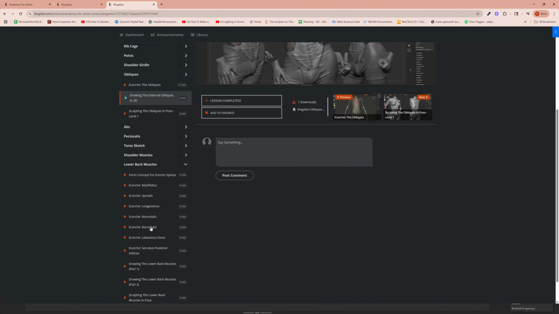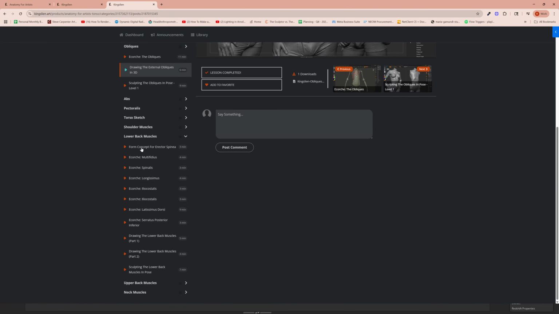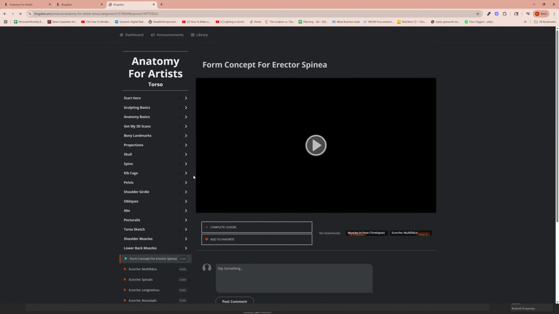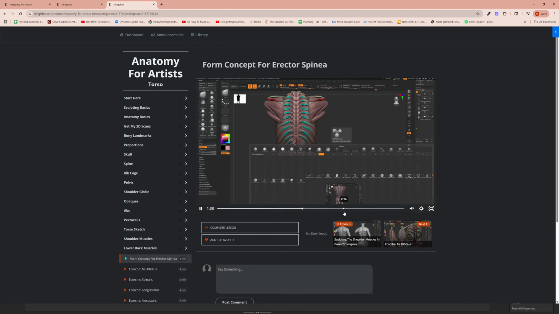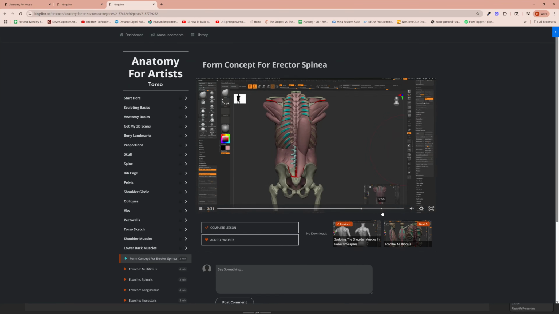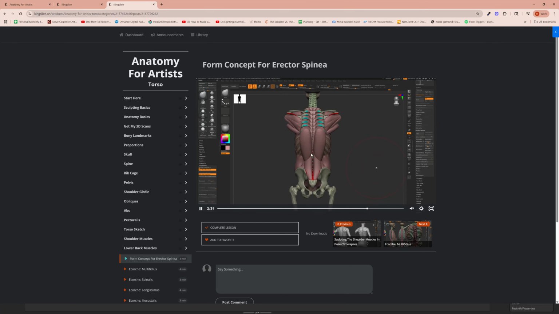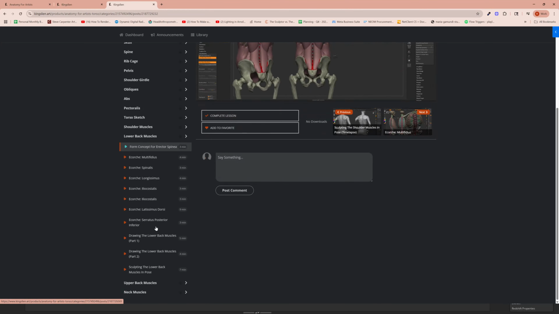And then I'm going to skip to this one. This is the lower back. There's so much for the lower back. We have to talk about form concepts for the erector spinae. It troubled me nonstop trying to figure out how to teach this. So I just basically taught everything. Teach the form concepts for the erector spinae, come down, and then create all the individual muscles.